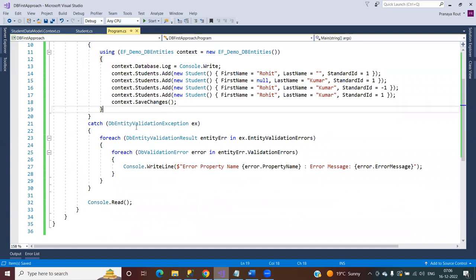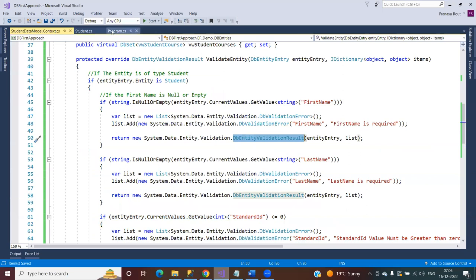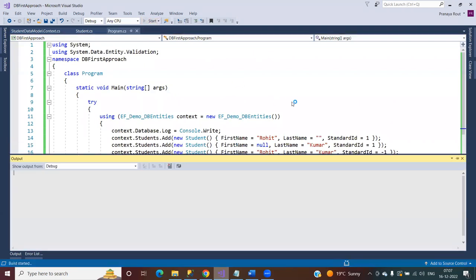So now let me run the application. Before running, as you know, what kind of error is it throwing? DbEntityValidationException, right? So you can see DbEntityValidationResult, and from this result I'm fetching the individual validation error message. In this case, it might have one validation for first name, one validation for last name, one validation for this standard ID. So if you want to fetch each validation error, then you have to go through this loop. And whatever the property which is throwing the validation, and whatever the error message we are setting, that is what it is going to print. Right, now let me run the application and see the output.